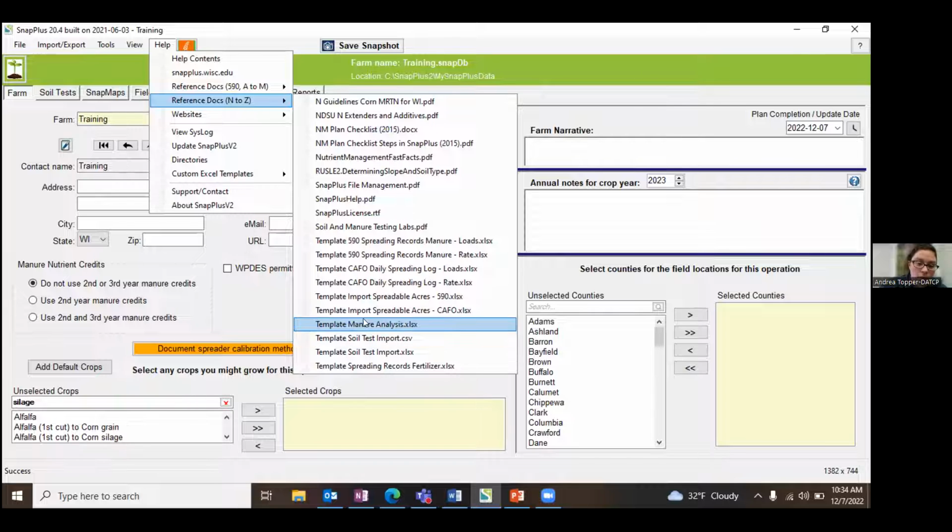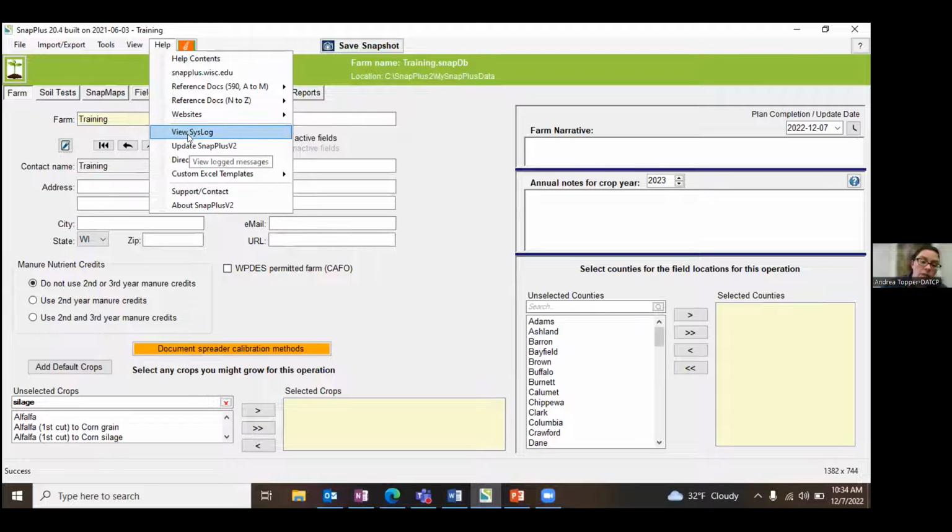But if you're ever bored and you want to look through and find a bunch of different resources, there's a bunch of stuff in here that is really going to help you. If you ever have problems with your database, bugs, glitches, and you're working with support, and we ask you to send a syslog, you can come here to the help and click view syslog, and then that's going to allow you to take a screenshot of that log, and you'd be able to send that to support for further help and guidance.